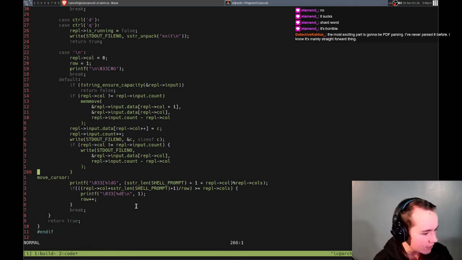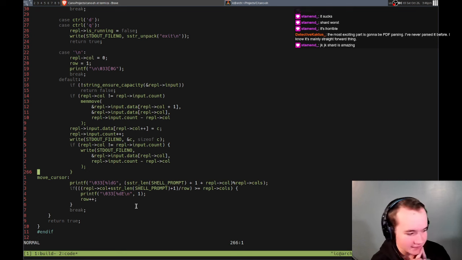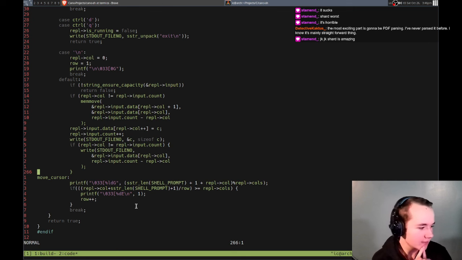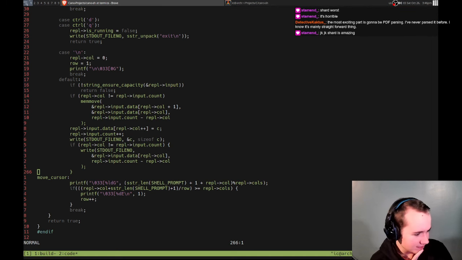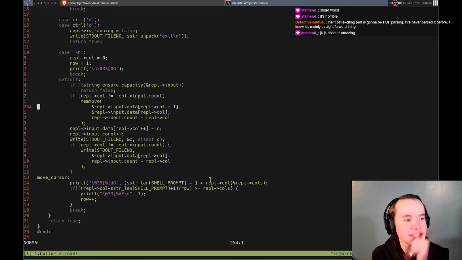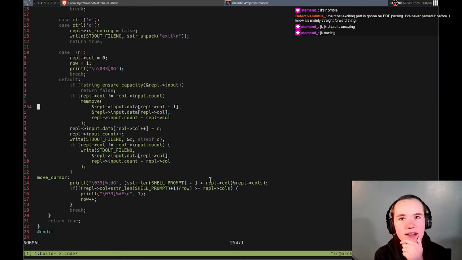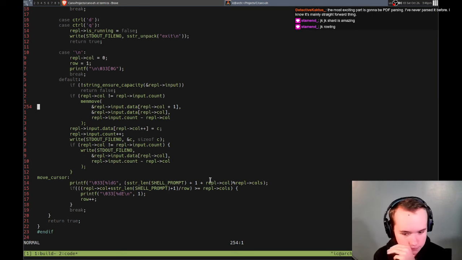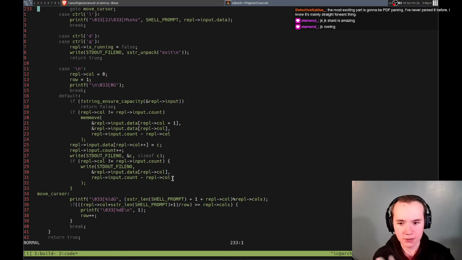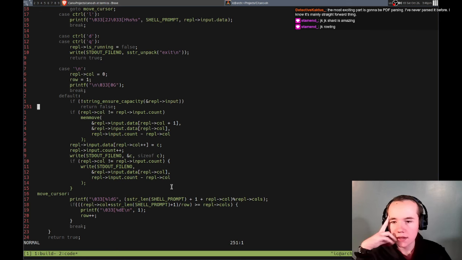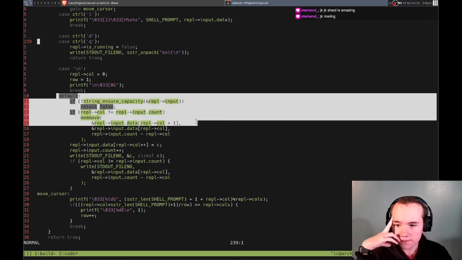Most exciting part is gonna be PDF parsing. Never parsed it before. JK, Shard is amazing. Sending some mixed messages. Yeah, PDF parsing, that's interesting. I've never really tried that before. Very interesting. Because HTML and Markdown, they're kind of straightforward. But PDF has a lot of other stuff going on, so. That'll be pretty freaking cool.